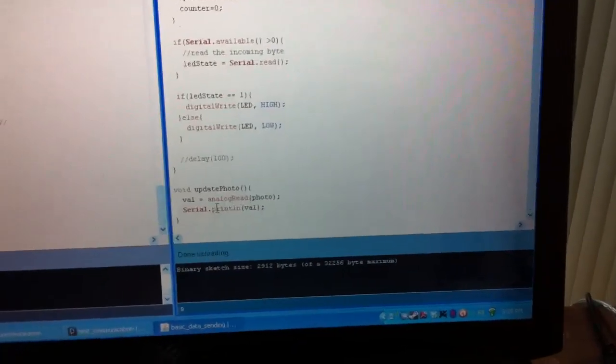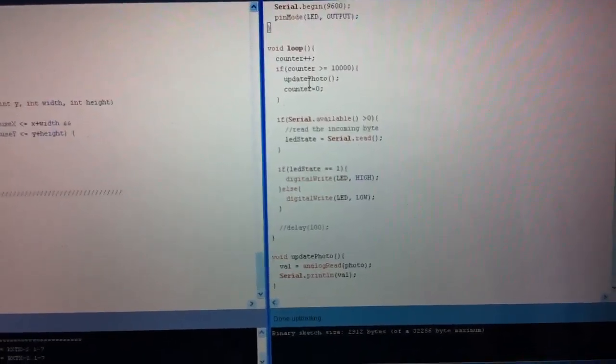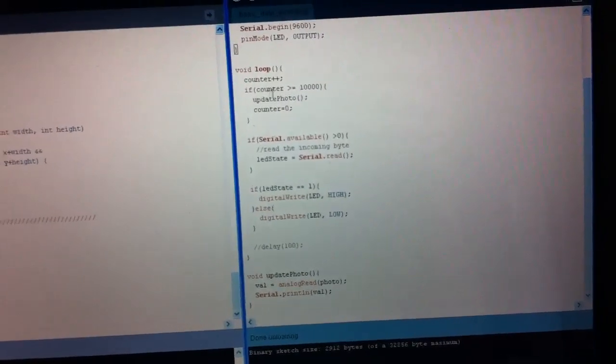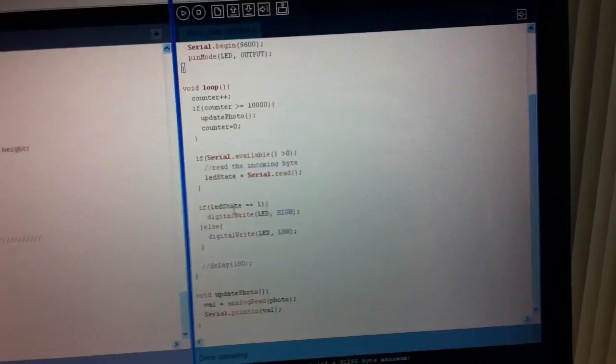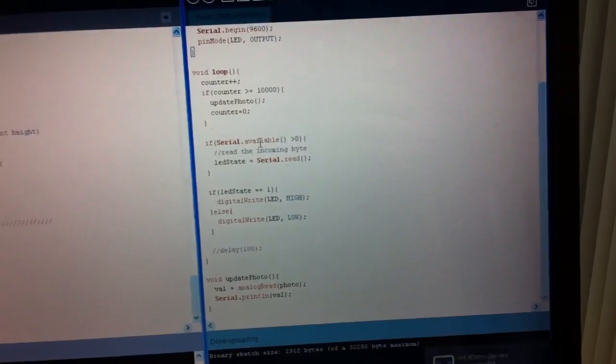So what I tried doing was having a separate function down here, which sets the value equal to analogRead of the photoresistor, so that's the input on analog 0, and then serial prints that value. That's just a function I've made up there. So if you look up here, I've just got counter plus plus, and then if counter is greater than or equal to 10,000, it updates the photo and resets the counter. So that way I've just made my own delay pretty much. It runs through constantly checking the serial input to the Arduino from the computer to make sure whether the LED should be on or off, and then every 10,000 cycles it sends the data of the photo back to the computer.